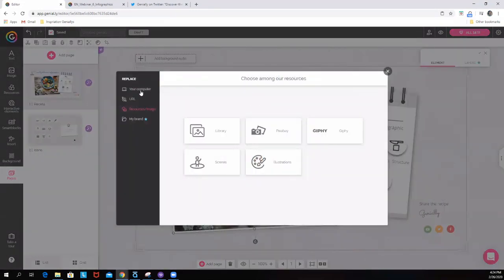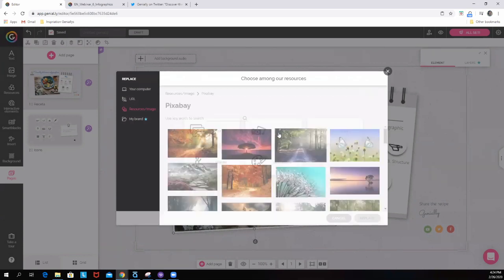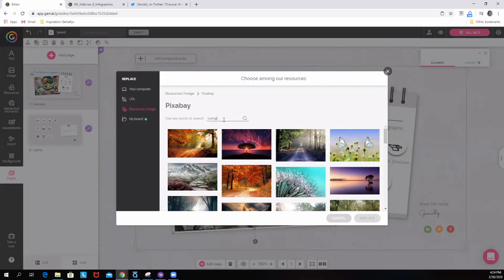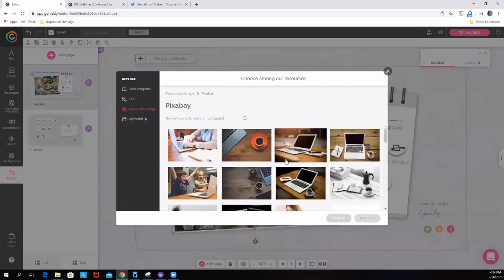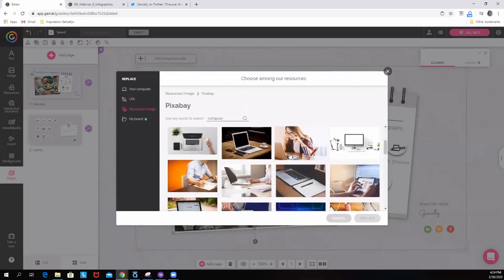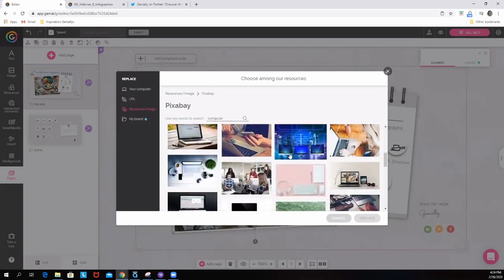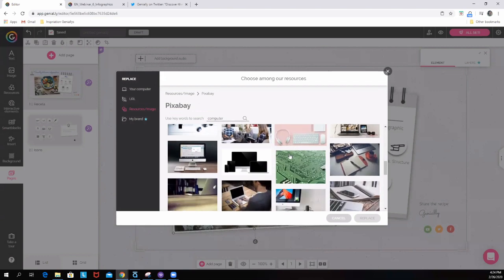Now I have the option to replace this image with an image from my computer, from a URL, or from any of our resources. That can be from the Genially library, Pixabay, Scenes. Since we are coming up with our steps for an infographic, I am searching for computer. I want an image that fits a little bit more with my content.